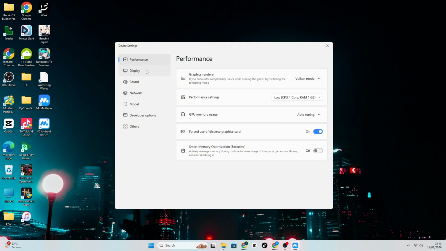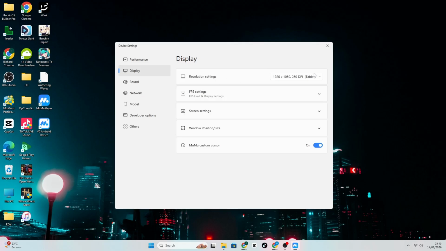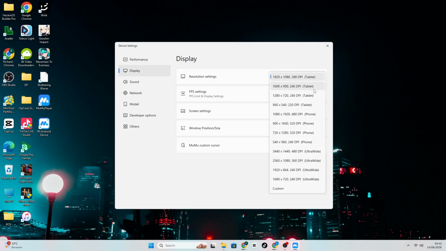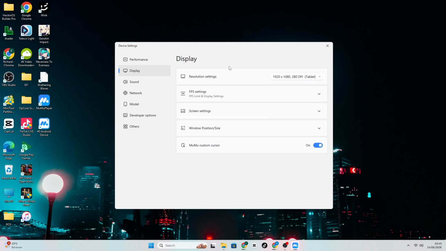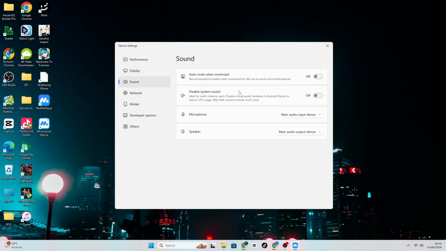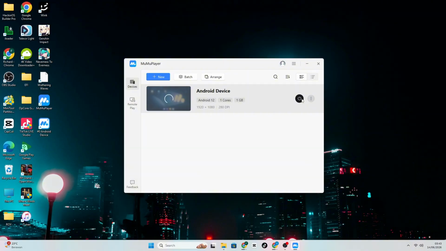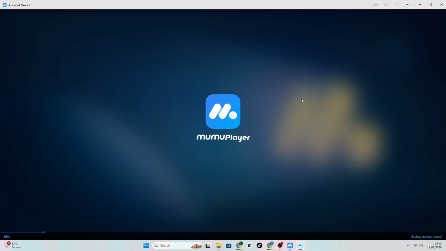For the best performance, open the emulator settings and increase the CPU and RAM allocation. I'm setting the performance mode to high to ensure smoother gameplay and better executor performance. Once your settings are configured, save the changes and restart the emulator if required.